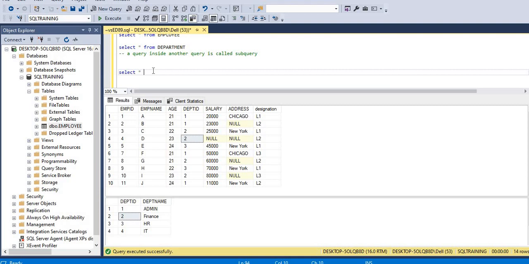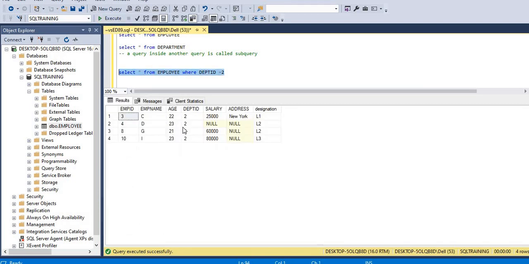Just this one is sufficient. Select star from employee where department ID equal to 2. So this will give us the output of the employees who are working in the finance department.